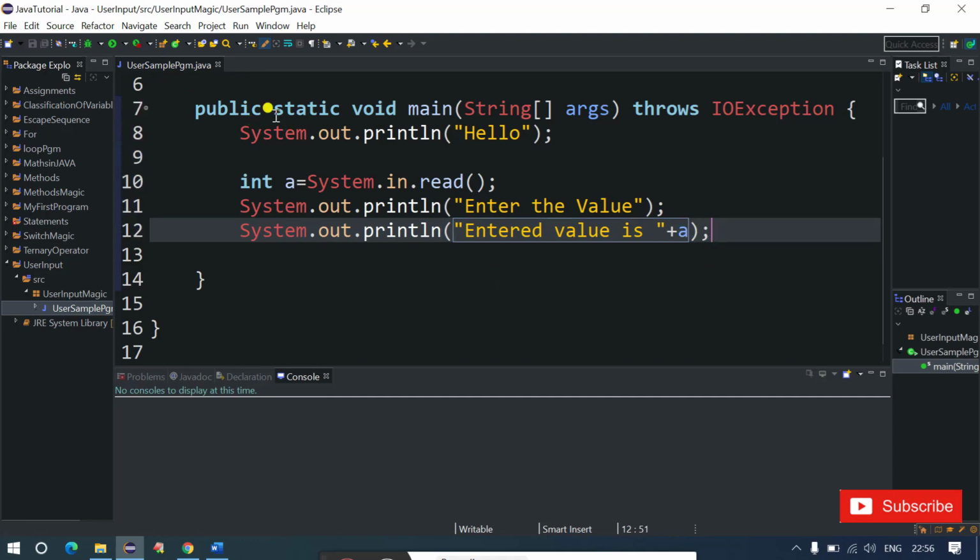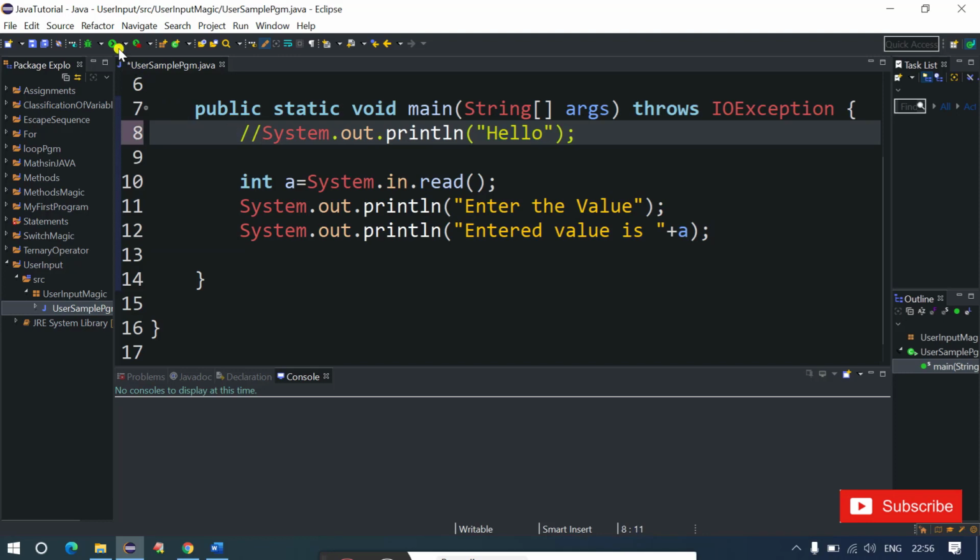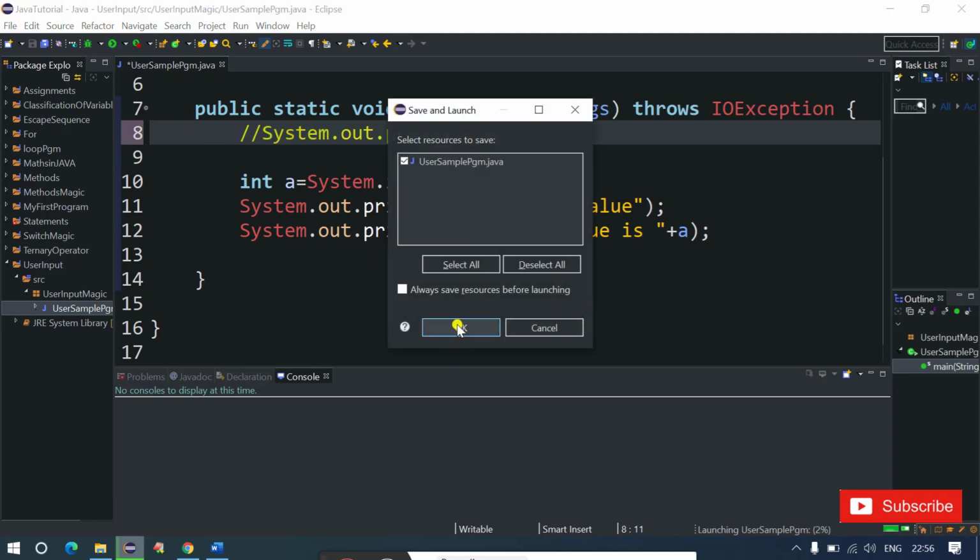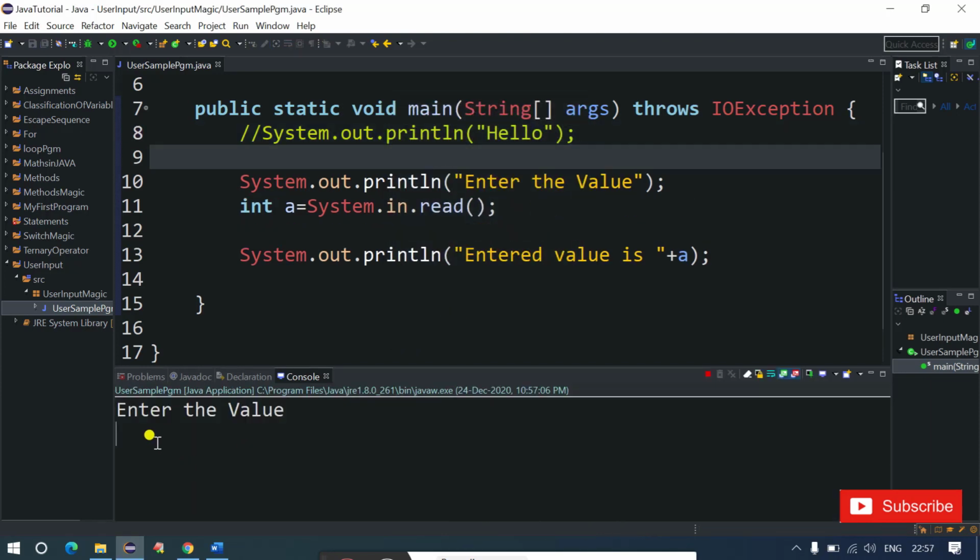Now if you try to run your program, let me just comment it out and run this program. Once you run it, see what it does. It will give you an option to enter the value in your console section. Now if I say 5 over here and hit enter, you will get entered value is 53.